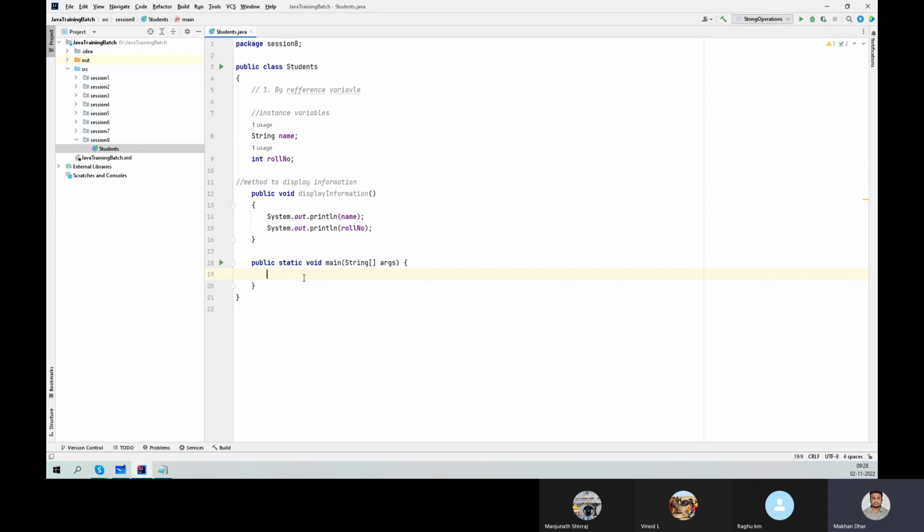Now we need a main method to execute the program. So for using a reference variable, first you have to take the class name. The class name is our Students. Now a reference variable is defined by the user, so the user can give any variable name. Suppose I'm giving st1, you can put any name. Even it is giving you a suggestion, Students. See what is the difference.